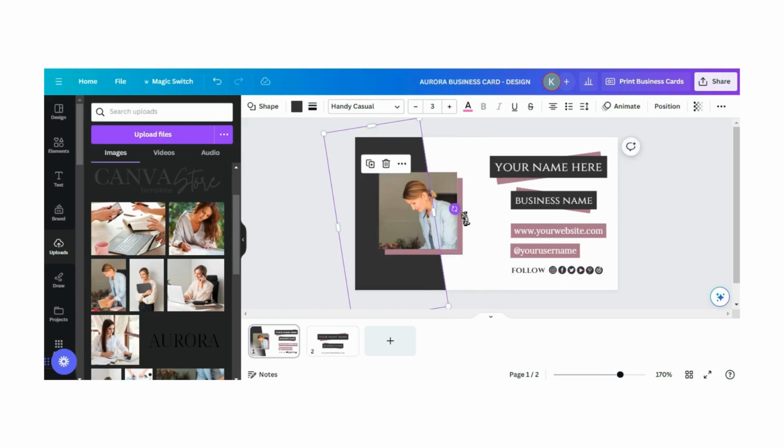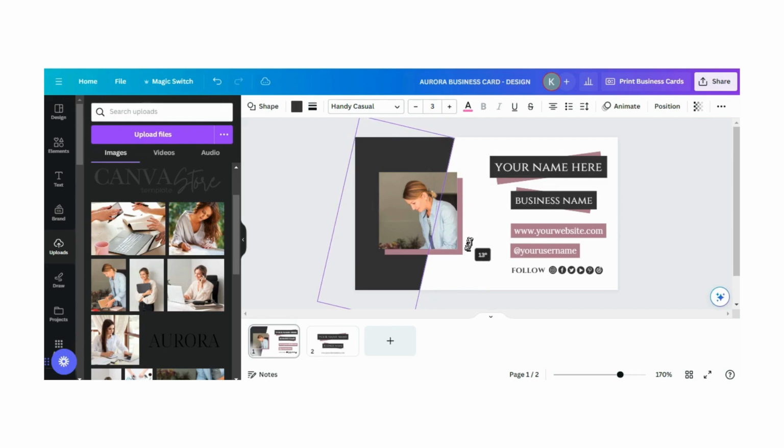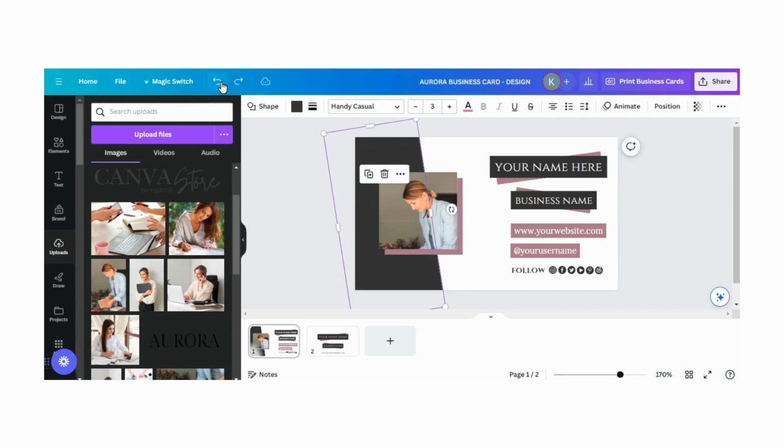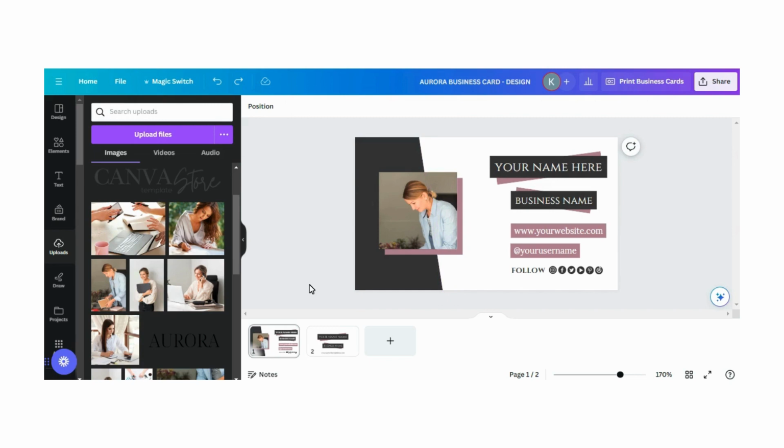Also, this little thing here with the double arrows, when you hold on that, it gives you the option of actually moving it round. So you can tilt things in a different direction. That's all that is. I'm going to put all that back to how it was before and leave it at that.